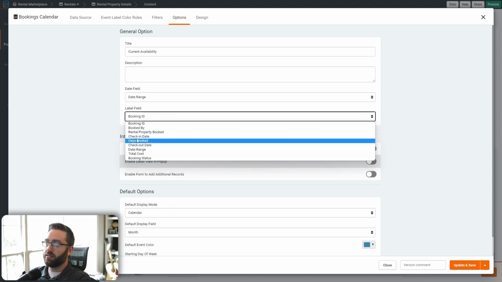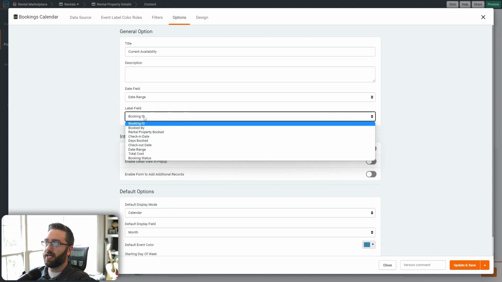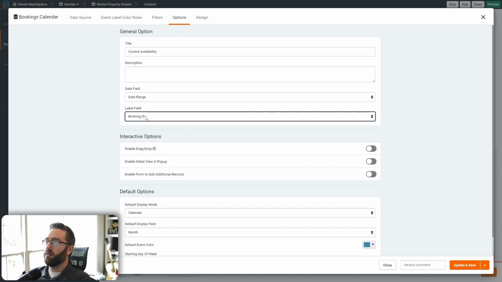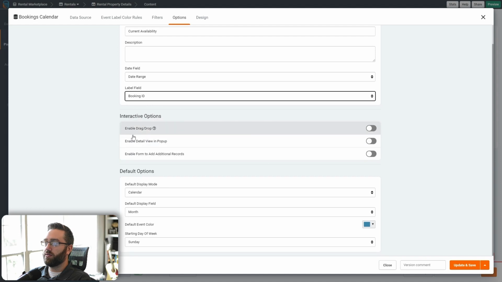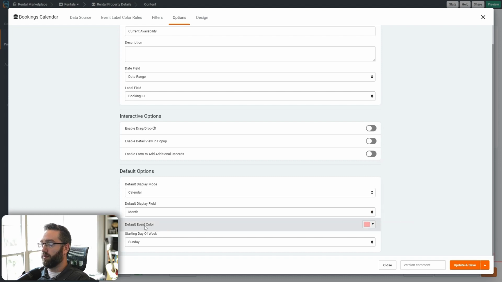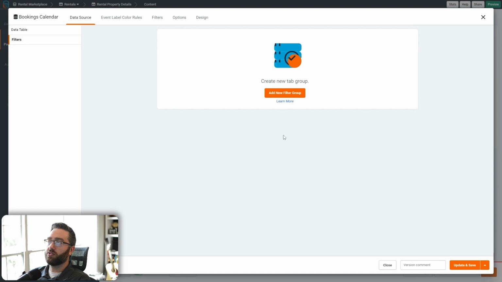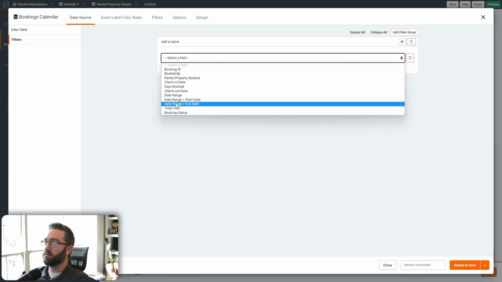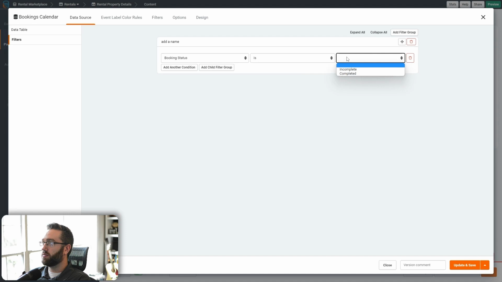The label field, I have an idea for the label field actually, and I'll set that up in a moment. The booking ID, we don't need drag and drop. We don't need a detail page. We don't need a form. This is only for display purposes. And to kind of re-emphasize that these things are unavailable, we'll change this to like a light red for the event color. And to ensure that we are displaying the correct records, we will only show booking records where the booking status is completed.